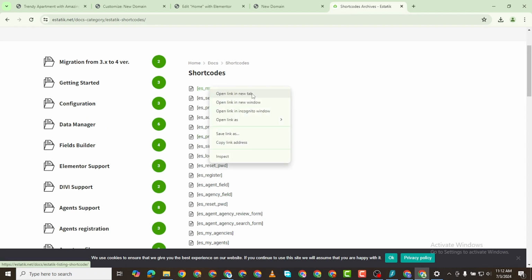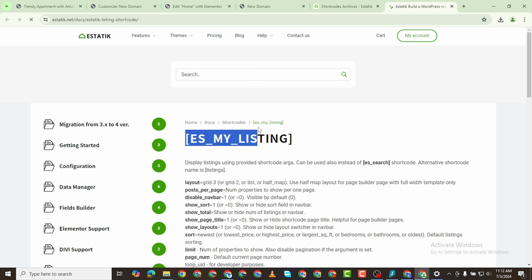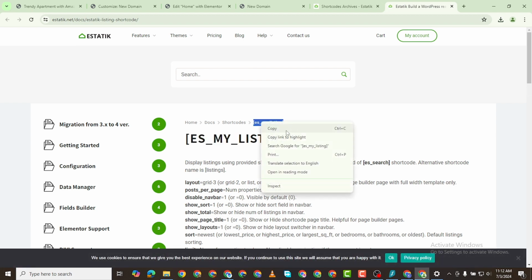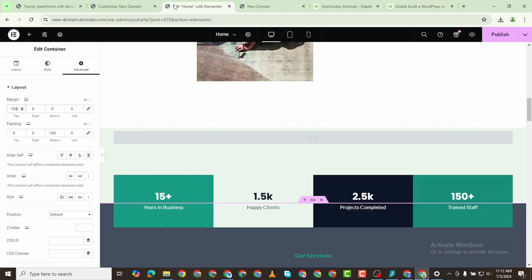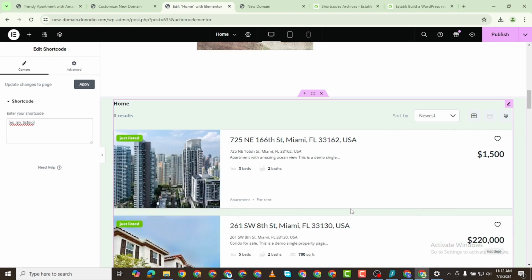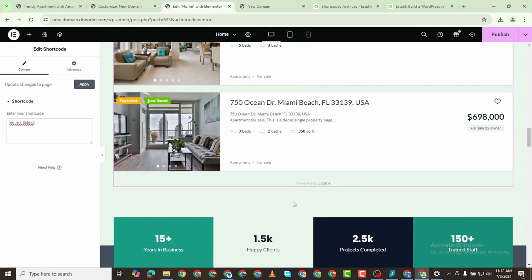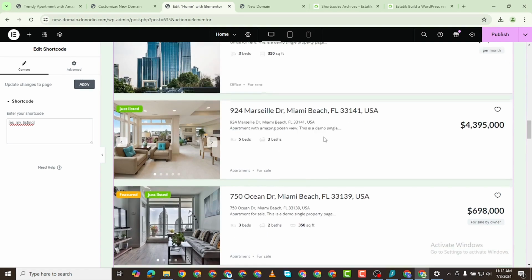Now I want to come here and look for my listing. Here's my listing. That's a static listing. I'm going to copy it here and just drop the shortcode there. You see, it populates with some listings, but this is not how I want them to look. I want it to be a grid.